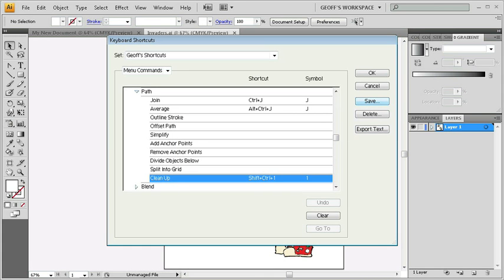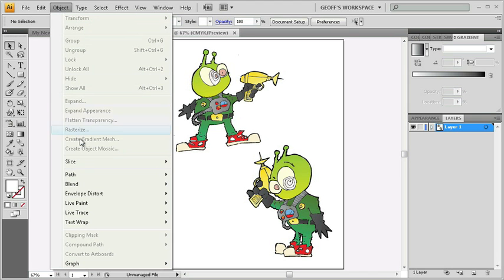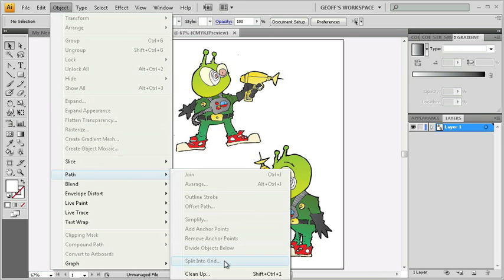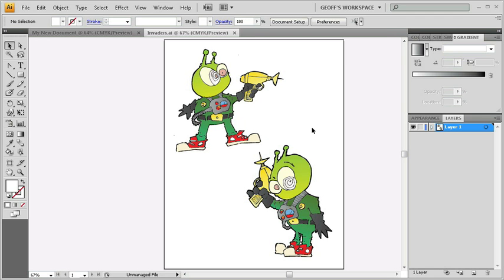And by the way, you know what I could do is click on Export Text. What that would do is export a text-based file listing out all of the keyboard shortcuts that I have set here inside Illustrator. And of course, that's a printable list as well. Okay, great. I'm going to click on OK here. Let's see if it actually worked. I'm going to go back to Object, down to Path, and sure enough, Control-Shift-1 has now been set for cleanup. So there you go. There's how you can customize Illustrator's keyboard shortcuts as well as creating your own workspaces.